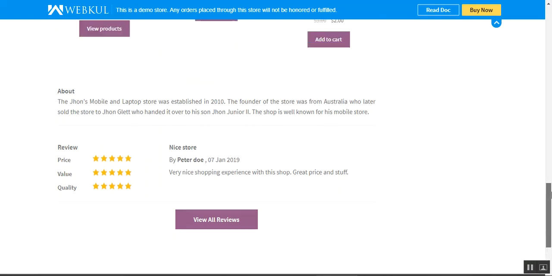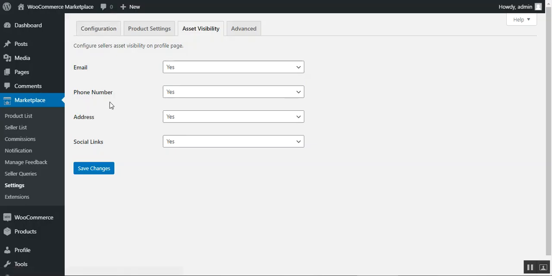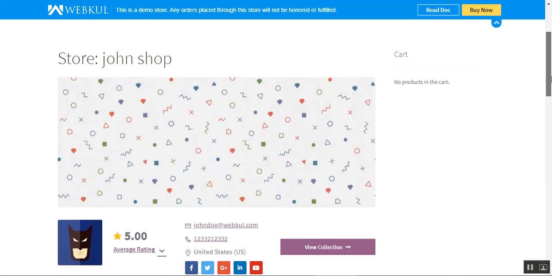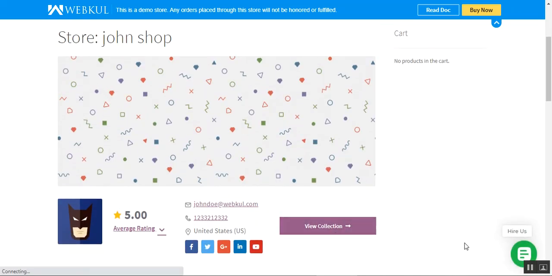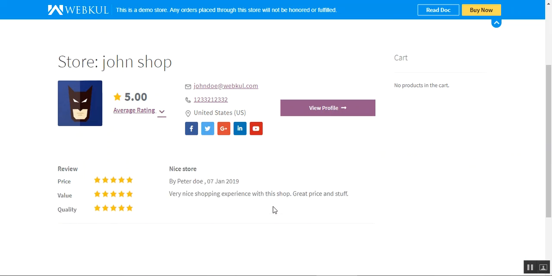Let me open that up in another window, and you can also see the social accounts that we had enabled from the admin backend panel, if you remember, in the first video. We had enabled the social links at the seller profile page in the backend configuration panel for the marketplace itself. That's why these social accounts are visible. Apart from that, we can also go to the collection page of the particular seller by tapping here on the view collection button. For the ratings, right now there was only one rating, so that's why we are able to see only one rating for this particular seller.